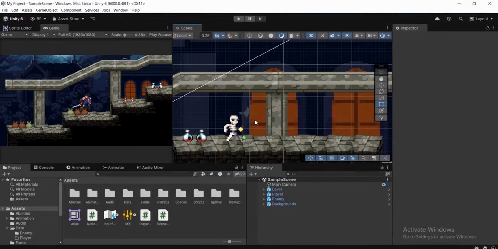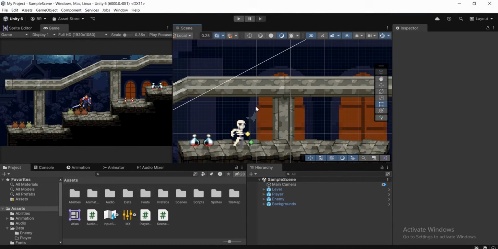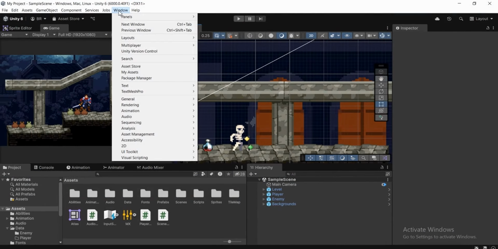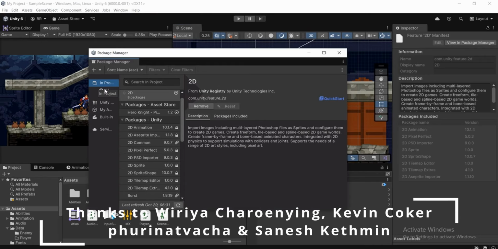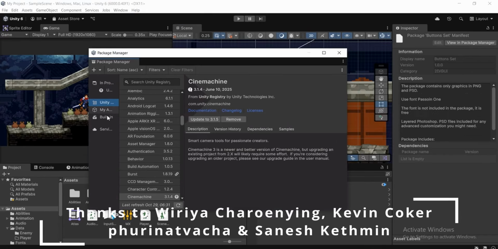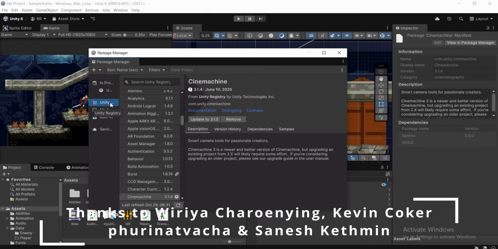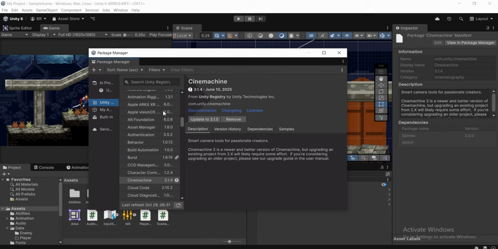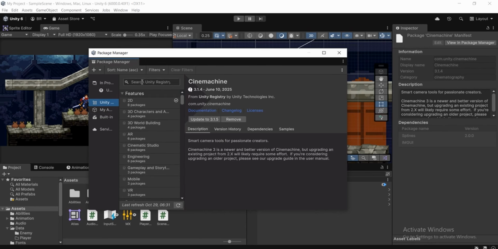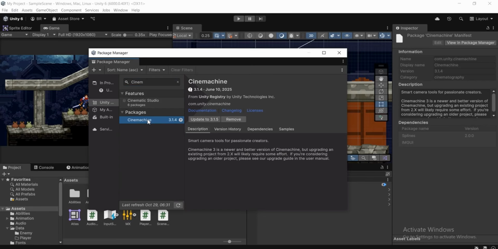We need to install Cinemachine, and in order to install Cinemachine, we need to go to Window in the top bar. Then click on Package Manager, and in the left side you can see In Project, then Unity Registry, My Assets, Built-in. So select this Unity Registry in the left bar and search right over here for Cinemachine. If you're not able to get that, then simply type Cinemachine right over here and it's gonna pop up. Then select Cinemachine and you're gonna see an Install button in the right section. Just click on that Install and it's gonna import Cinemachine into your project.